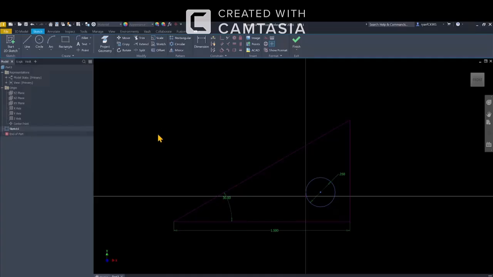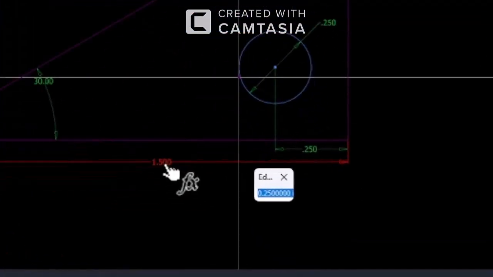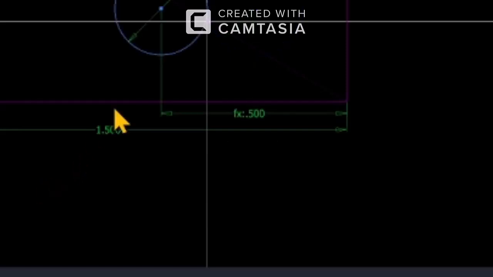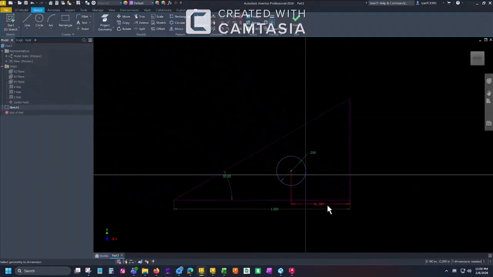So I'm going to hit done there and say I want this hole to always be 1/3 of my overall length of my leg here from this edge. So I can actually click on that dimension and then say divide by 3. Hit enter. And you'll notice that dimension now has an f of x in front of it. So it's letting me know that it is a function of a formula. So it's spitting out 1/2 of an inch. So 1.5 divided by 3 is 1/2 an inch.